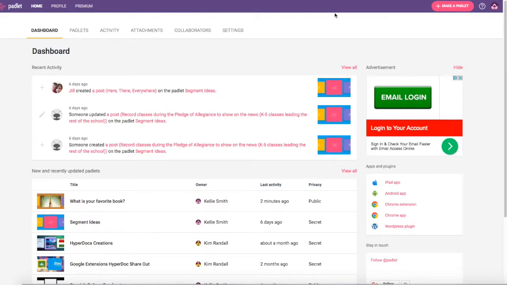As you can see on mine, there's some recent activity posted. I used Padlet at a conference that I presented at last week, so the activity that shows on there is what everyone posted from the conference. If you use this with your students, that's where their work will show up, other than on Padlet itself.